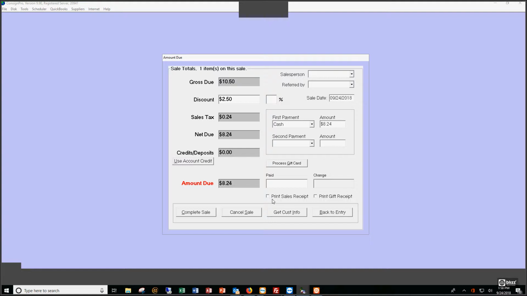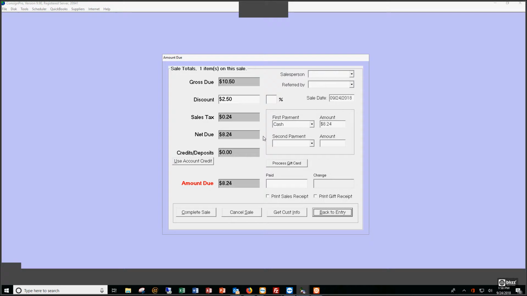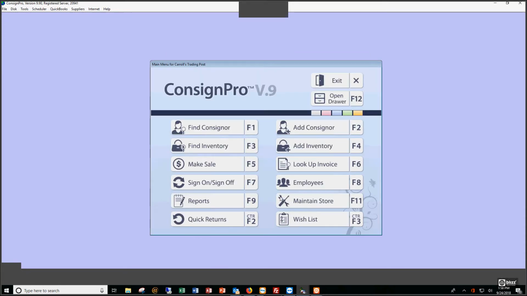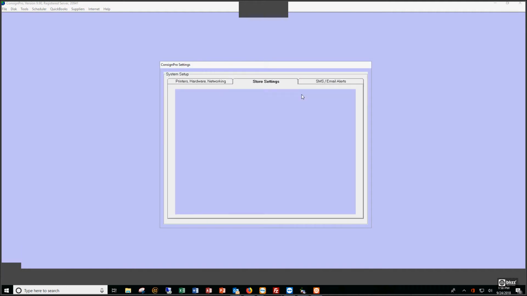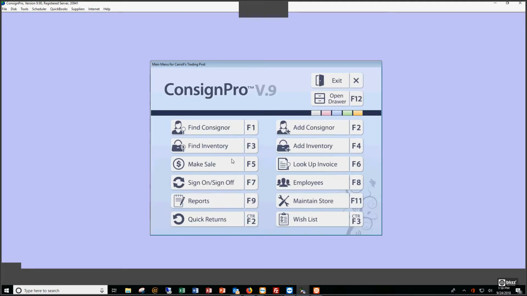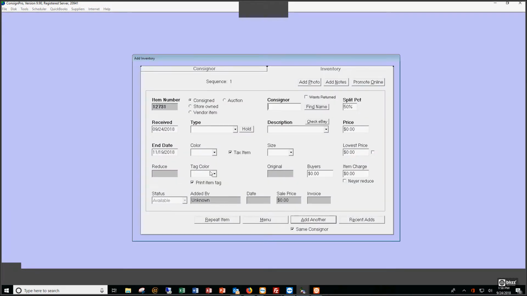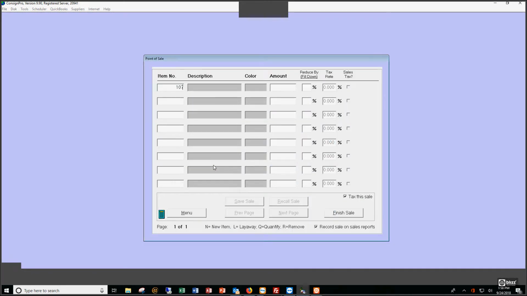Okay? So it's important to note that discounts taken on this screen on the item are shared equally between you and the consignor. Discounts right now taken on this screen, or up to this version, were paid by you, the store owner. On the screen that we have back here, we can share the discounts, all discounts, with the consignor. So not only the discounts we take here, but also the discounts we take on the amount due screen.